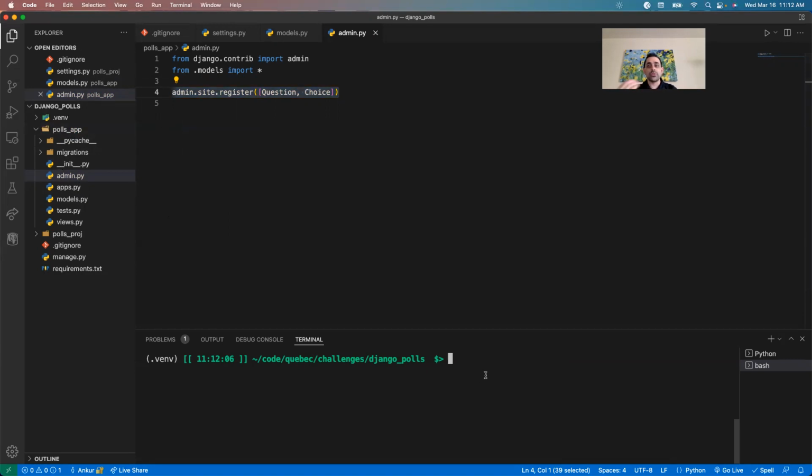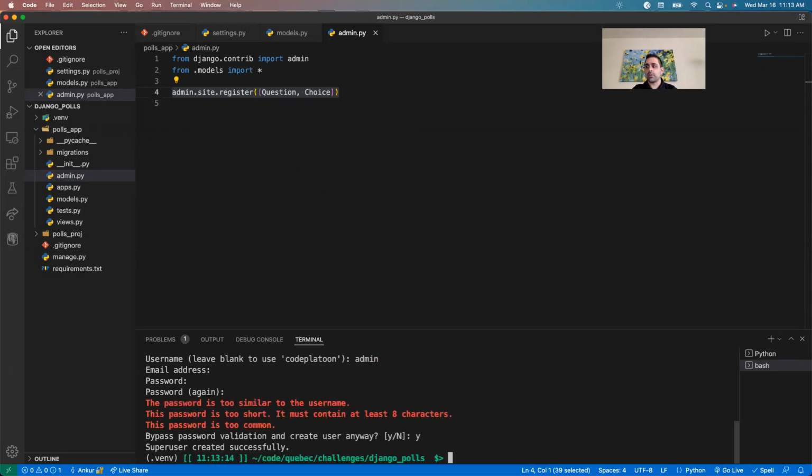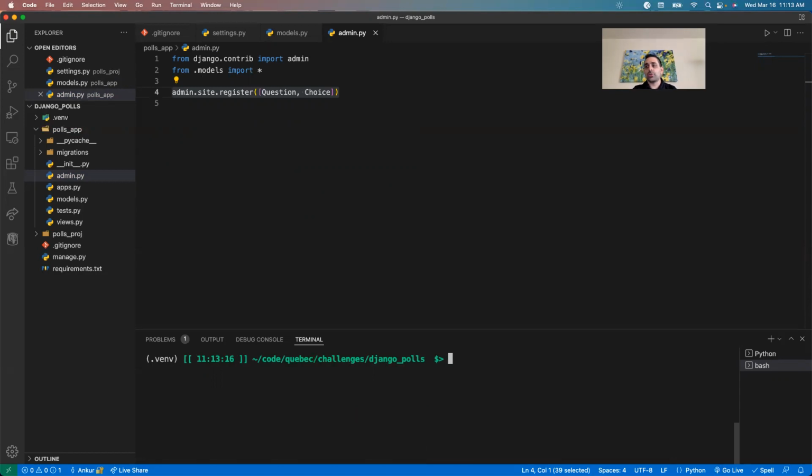This is an admin user that has access to the admin panel. To do that, I need to go to my terminal and type in python manage.py createsuperuser, all one word, and hit enter. I'm going to give my superuser a name. I'm going to call him admin, with a super secret password. That's not secure, but I don't care. So that admin user should have been created.